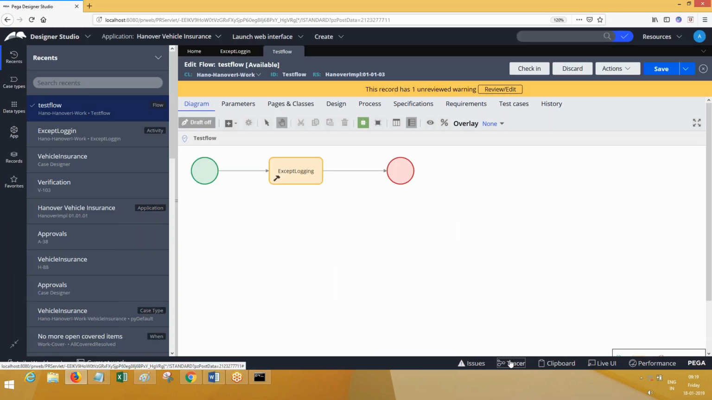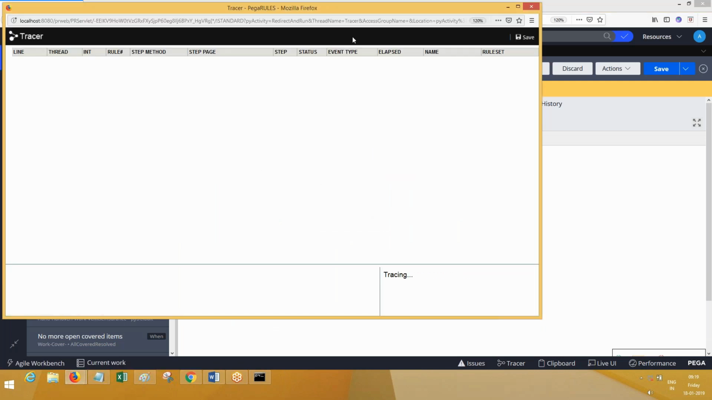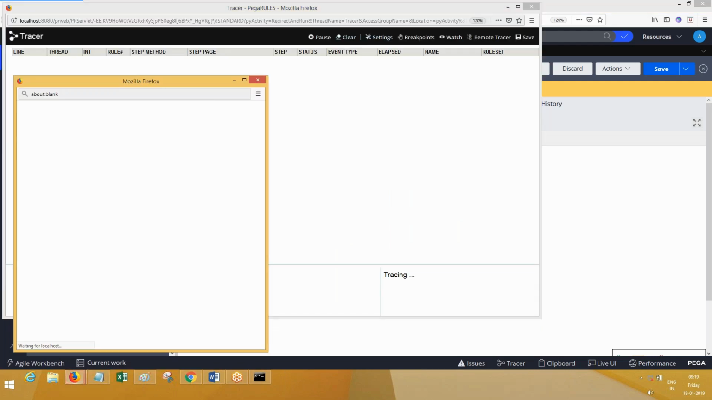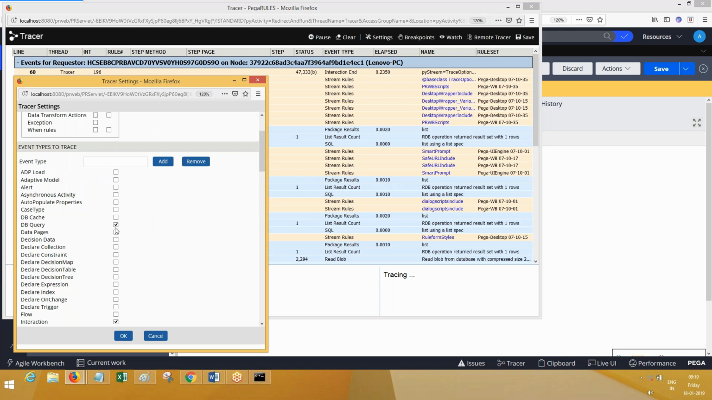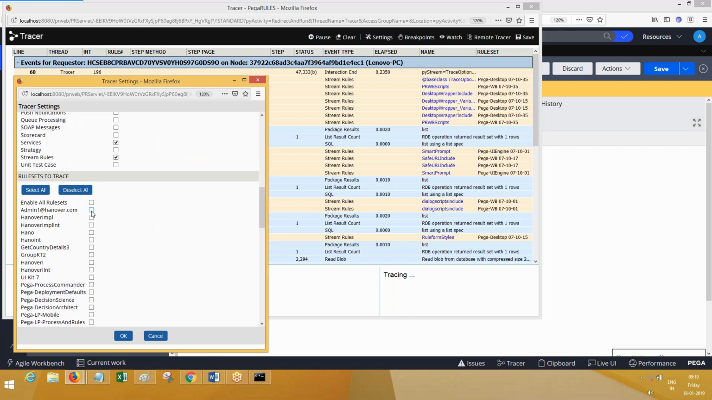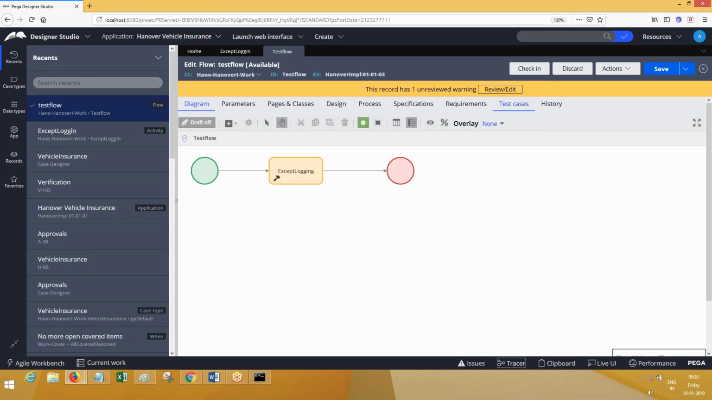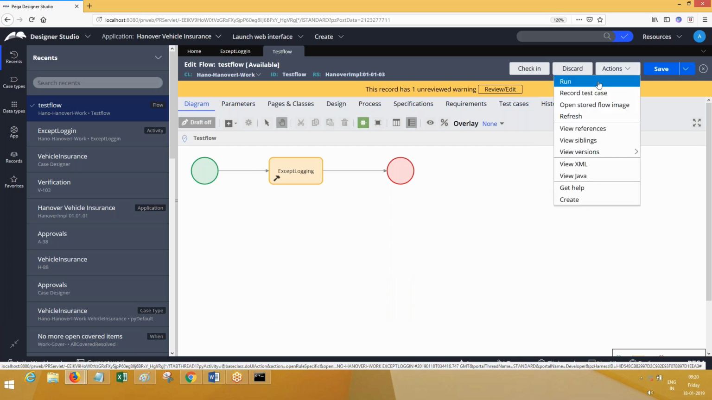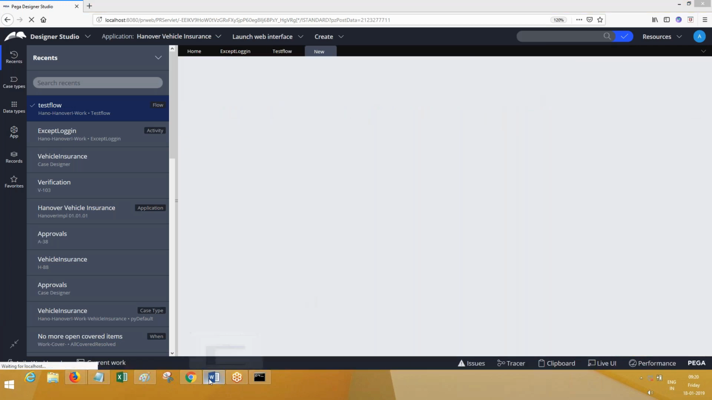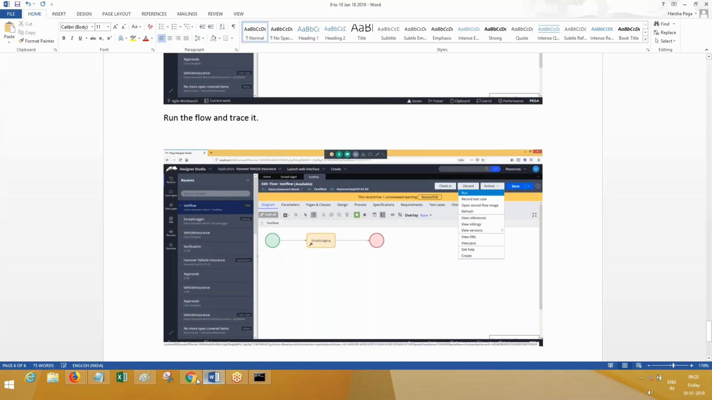I'll open the tracer and make sure in the tracer you have activity selected. DB query is not required. Interaction is also not required. Remaining things are not required. I need only my rule sets, only one specific rule set in which you have created it. If you select that, that is fair enough. Clear this, and here you go. Actions, and run this. Your activity would have been executed in the background, right?